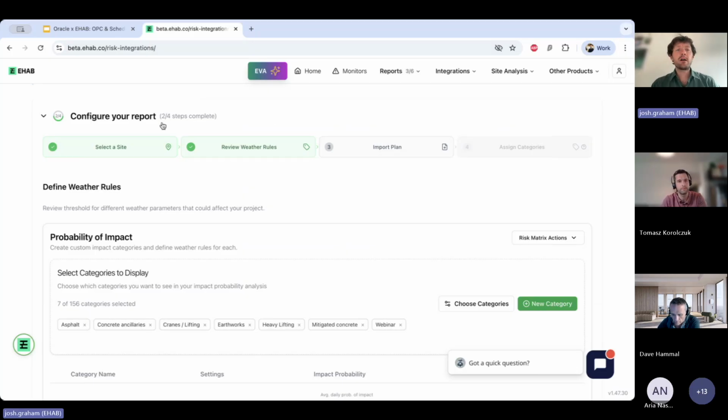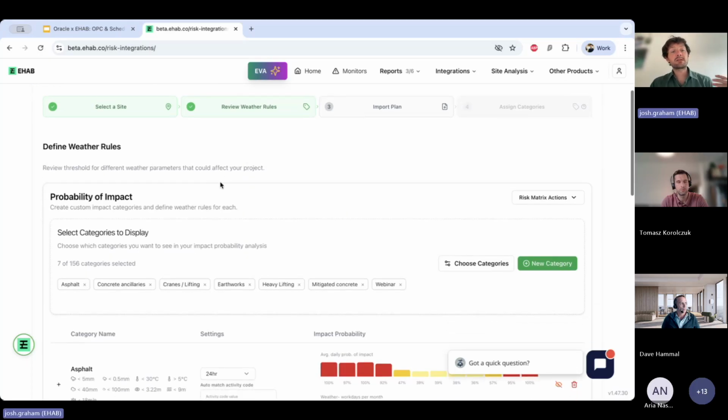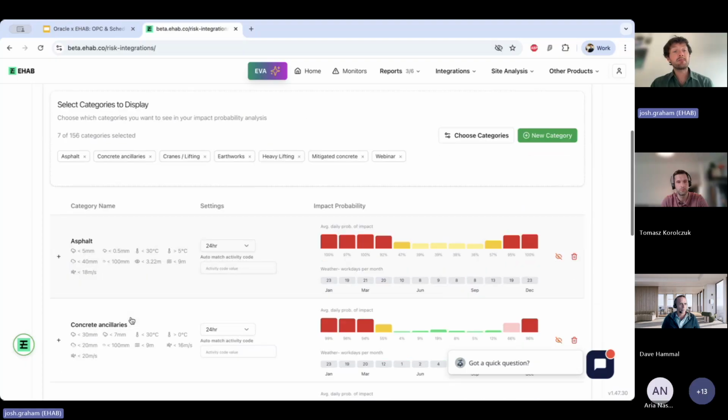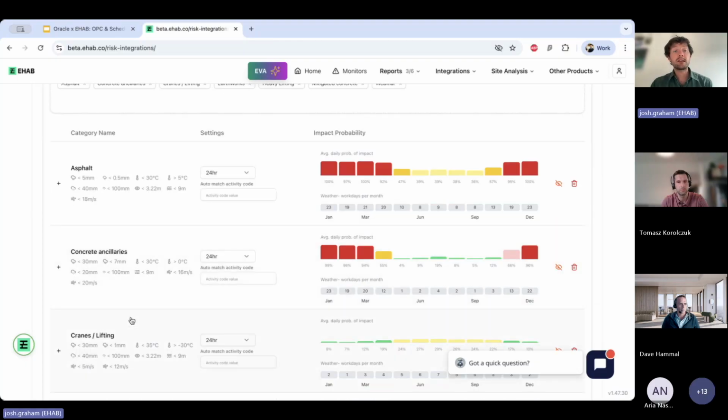But the second part of our standard process is to not think about risk just as weather types. What we actually want to think about is how those weather types affect the activities I'm doing on my site, because multiple weather types will affect activities.